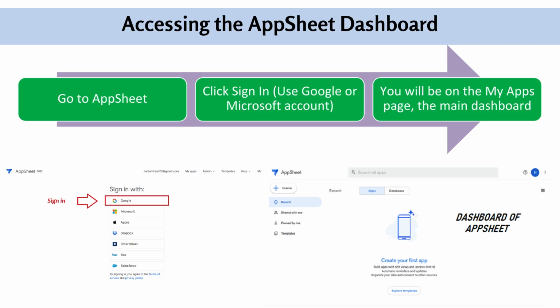Exploring the AppSheet dashboard. The AppSheet dashboard is your control center. It's the place where you manage everything related to your apps. When you log in at appsheet.com, you'll land directly on the dashboard. Here's what you'll find. My Apps. This shows all the apps you've created, whether they're still in prototype or already deployed.